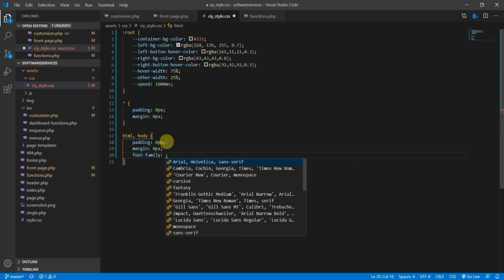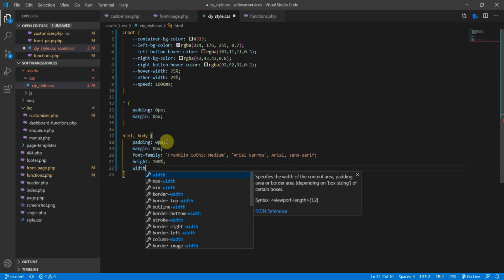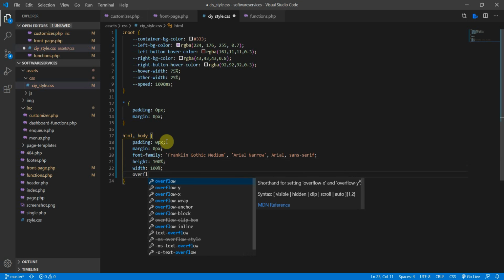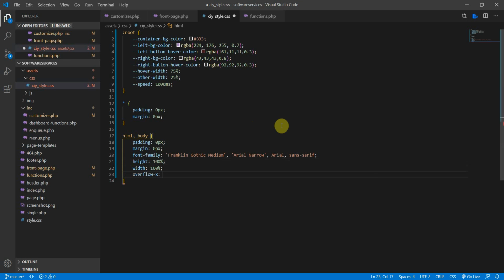So I'm gonna use just this one here, Franklin Gothic medium, and nothing fancy here. And then the height should be 100%. The width 100%, and overflow on the x axis. It's sort of horizontal direction, so you can't scroll on this side here, right? This way. Let's see, x, and that should be hidden. That means now we can't scroll horizontally anymore.